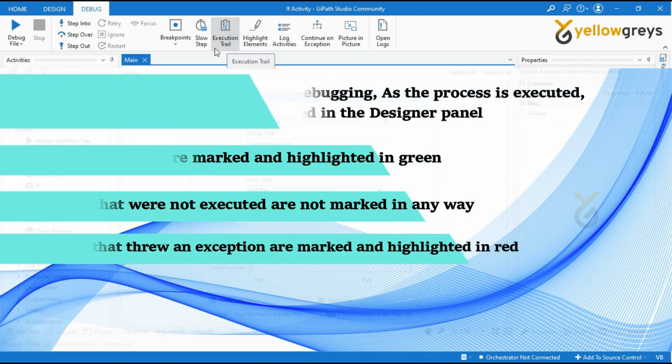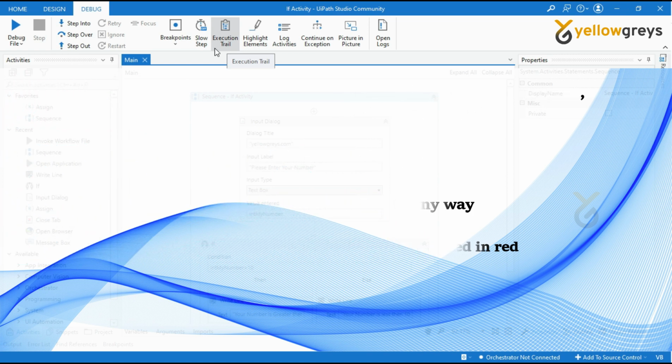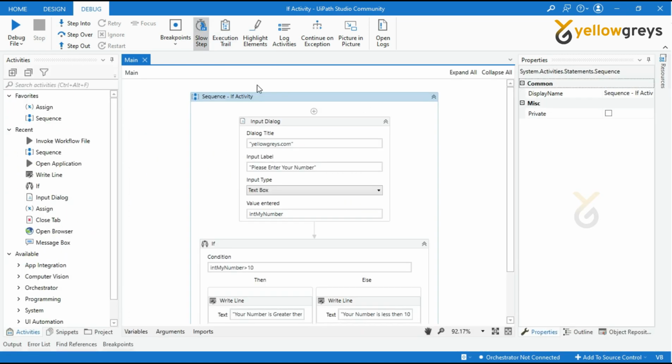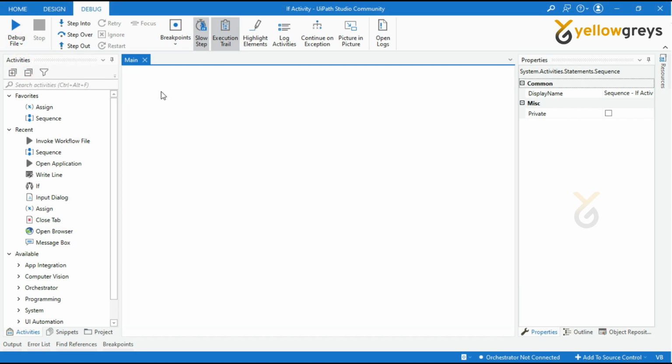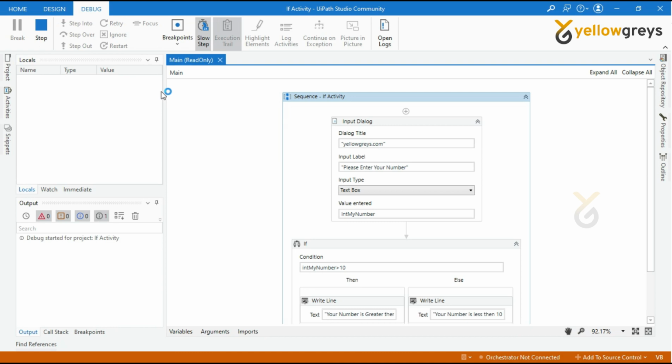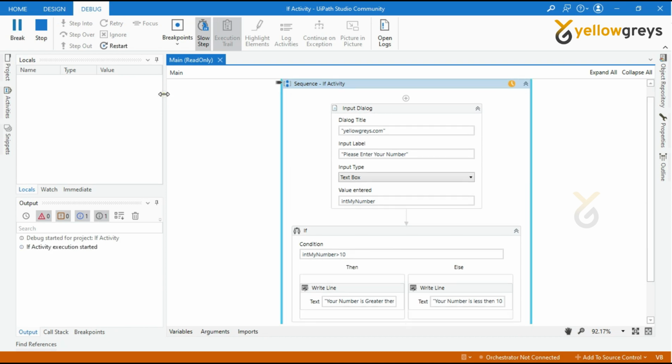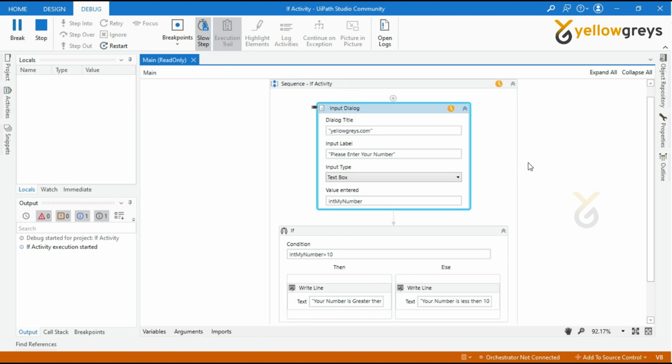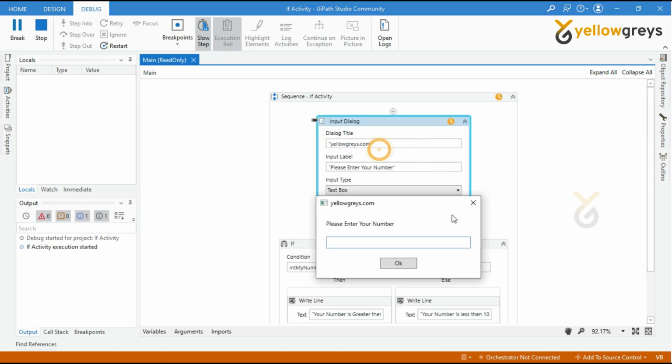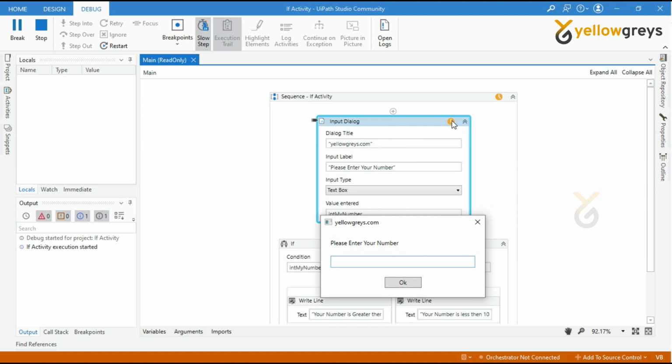Let's look at it from a practical standpoint. Here I have another process to see the practice of execution trail. Enable execution trail on the design tab. Then execute the process. The execution is started. Here you can see the activities are marked and highlighted in orange. It means the step execution is not yet completed. Let's continue the process.